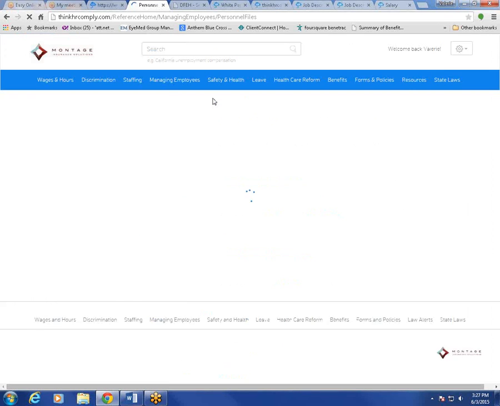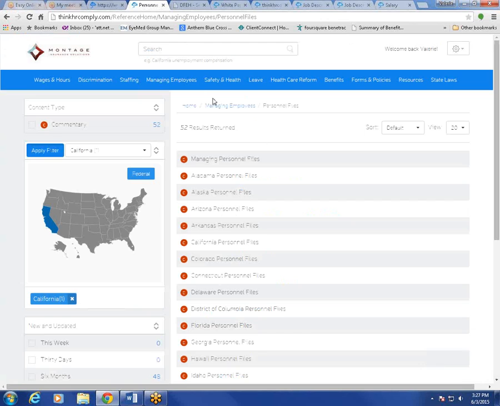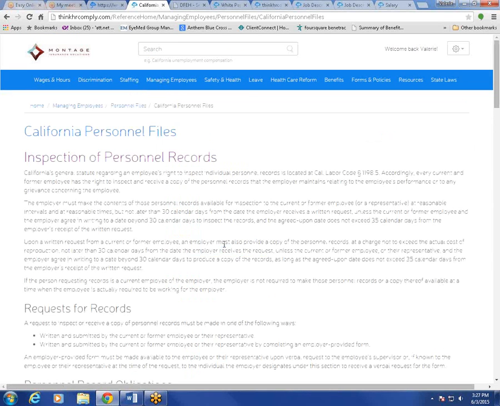I'm going to click on personnel records because that's often a question that I will get on what you need to keep and what are the different laws. I'm going to click on California personnel files, and this will go into what is required with regards to personnel files in the state of California.